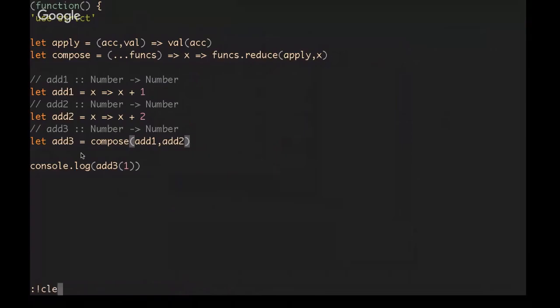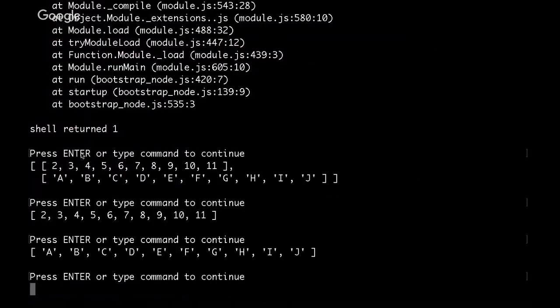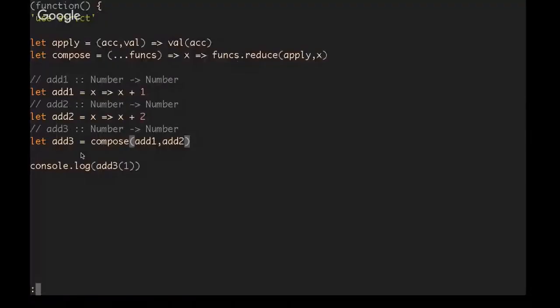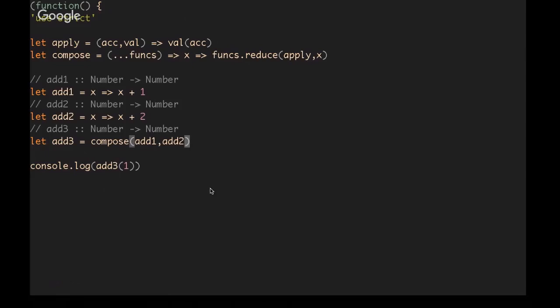And actually, let me just clear this, I always forget to do this. Clear that so that nothing's distracting us. And if we run this, we get 4, because 1 plus 3 is 4. But more clearly, 1 plus 1 is 2, and 2 plus 2 is 4, because that's really what's happening in this composition chain.